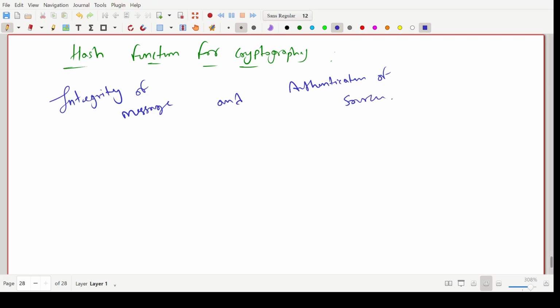Okay, so message authentication code, that is MAC, and digital signature are the most useful tools to achieve message integrity and source authentication. We precisely discuss below the role of hash functions in these algorithms. Let us see first what is MDC, which is called modification detection code.